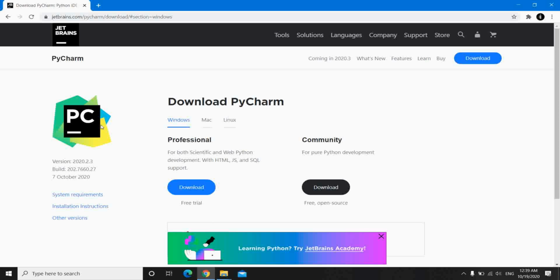Here you can see two editions of PyCharm, that is the professional edition and the community edition. The professional edition is the one which is paid, that is premium, and if you download here, you will be downloading the free trial of the professional edition. It is also written down here that it will be the free trial, as the professional edition is the paid edition. But we are not going to install that. What we are going to download is the community version of PyCharm, which is free and open source. Okay, so I'm just gonna click on download.